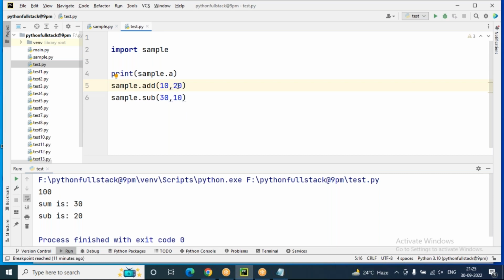But sir, every time we access a variable like a or call a function like add or subtract, is module name dot variable name or module name dot function name required? No, not required. You can give an alias name for sample. Module aliasing is a concept: giving another name to a module is called module aliasing.